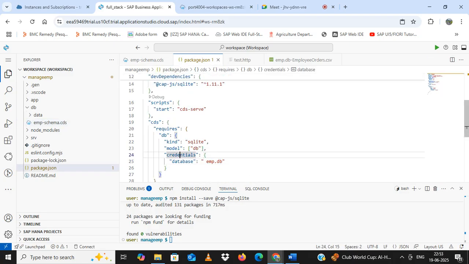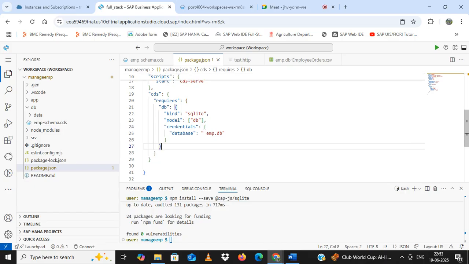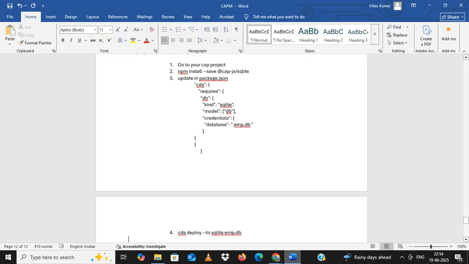So guys, it's clear? Here it's a model, so the db model, right? In the db model, what we have is the schema, right? Everything will be loaded in the db model from the schema.cds. So that's why here we have the db model, and kind is a SQLite database. In case of HANA, here we have to pass hana, and credentials is database, and here we have, again, a space.